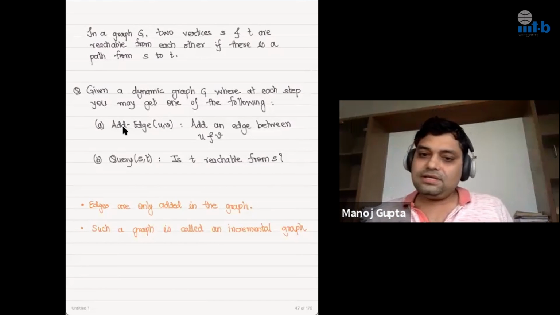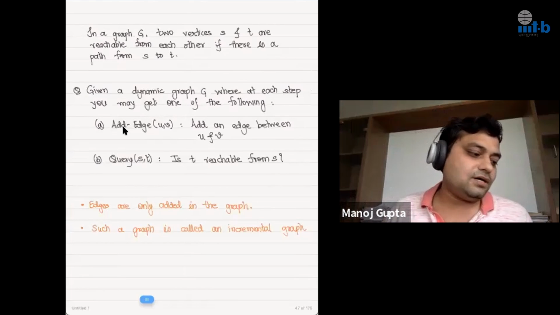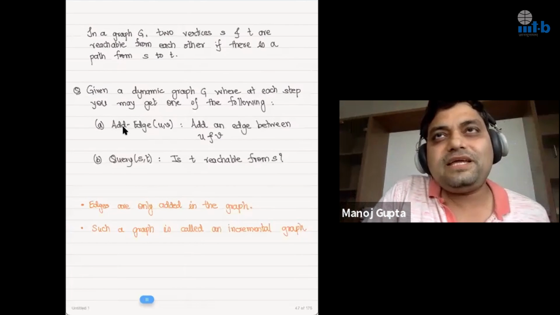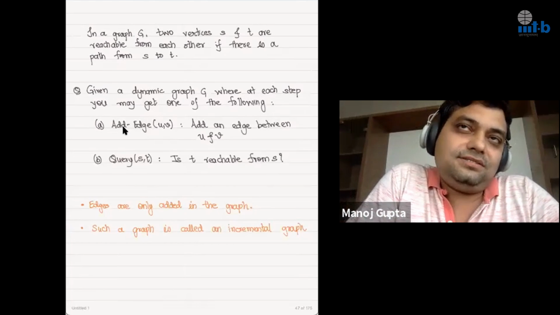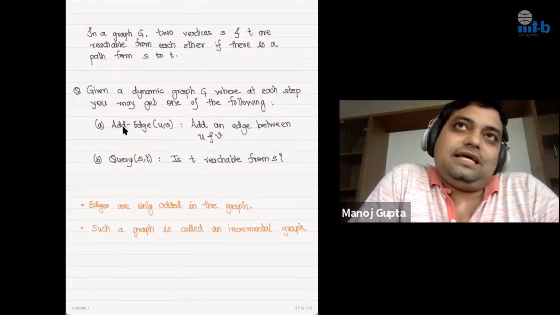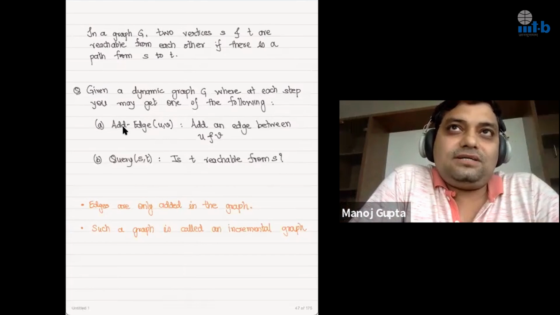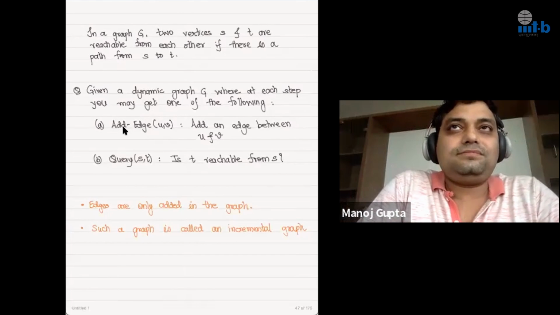Okay. So now let me ask you, what would be a very trivial algorithm for this particular problem that anyone can try? How would you solve this problem?